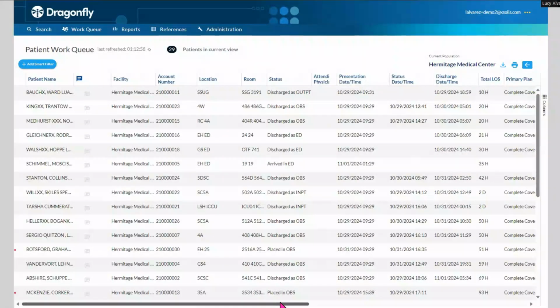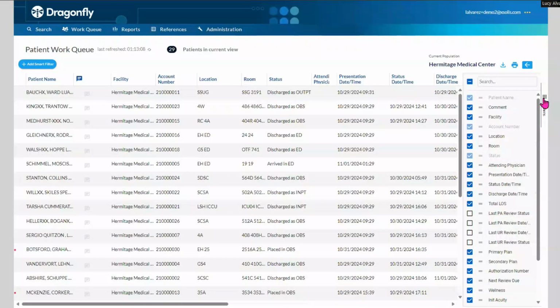A neat feature we have here is our column waffle. Over here on the very right, there is a column waffle icon. When you click on it, this is where you're going to be able to see your available columns and any additional columns as well. Now you can customize your columns. You can add or hide columns just by clicking on the little checkboxes next to the column name. The only ones that you can't hide or move are the patient name, account number, or status, and those will be grayed out.